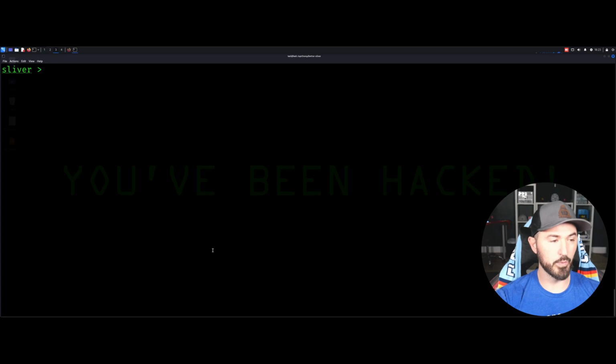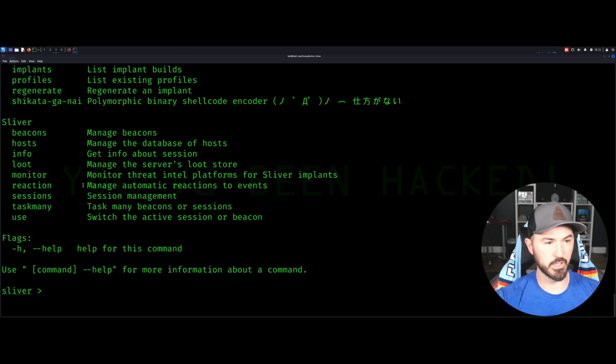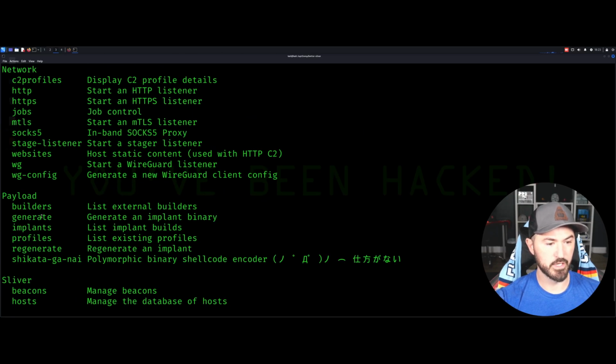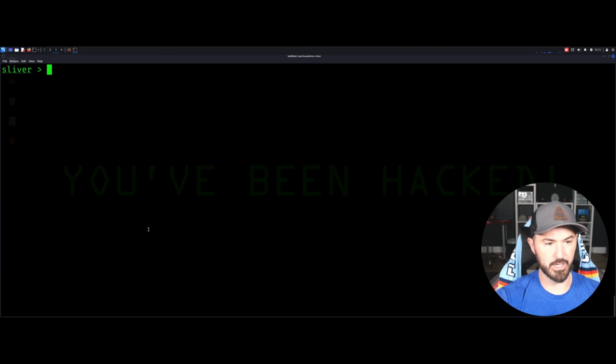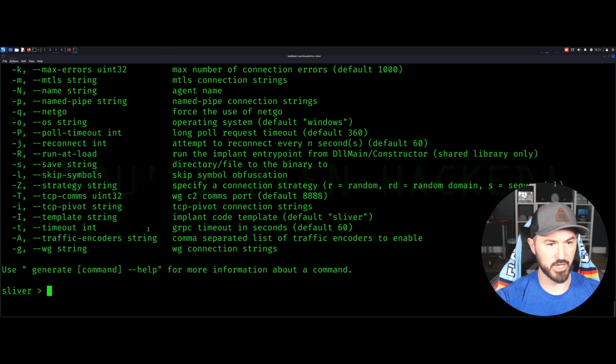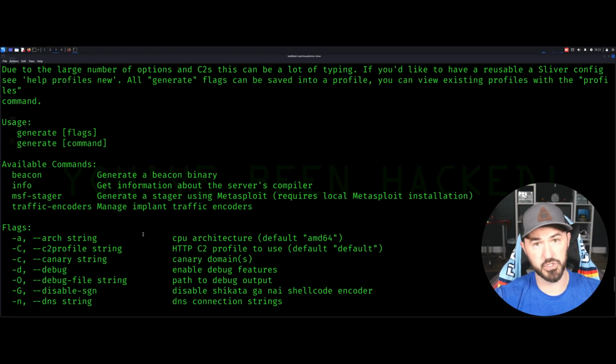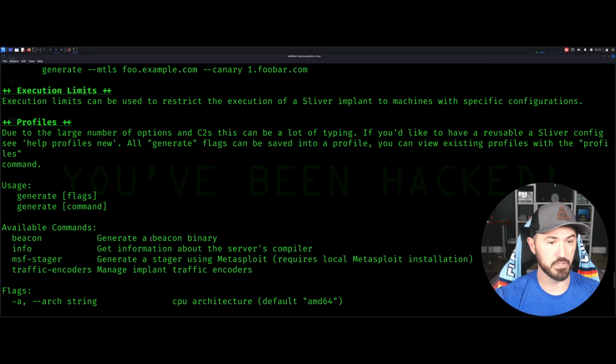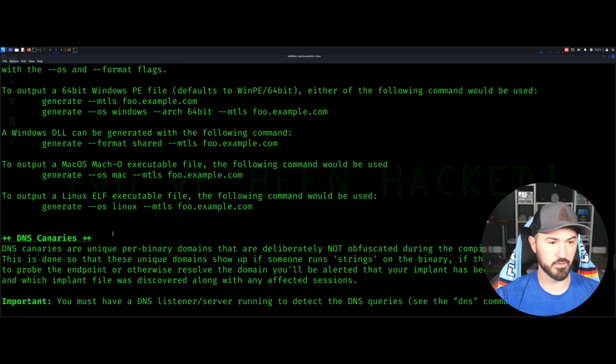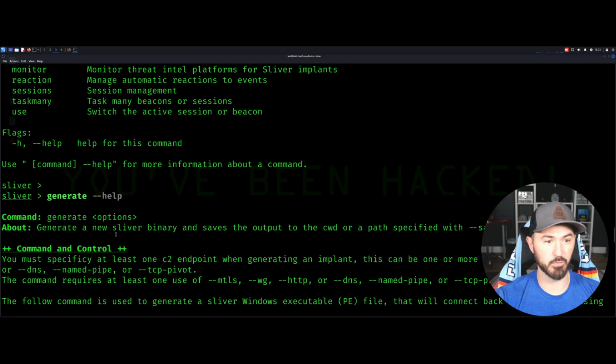So now what we can do is, let's see what we can do first. Let's go back to help, and I want to show you something. I want to go ahead and generate an implant binary. So let's go ahead and just generate an implant binary. Let's go ahead and paste that and --help. If you don't know the switch, which I don't know all the switches, all the flags, right? I don't. So I just do --help for everything pretty much, right?